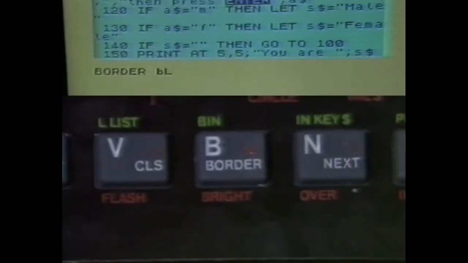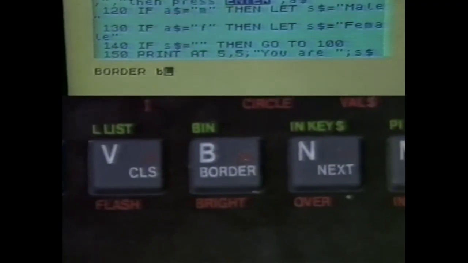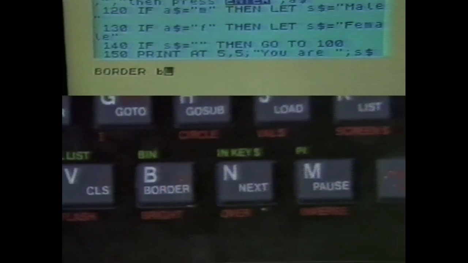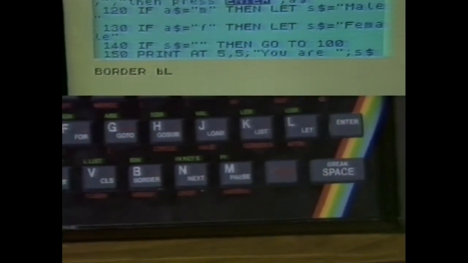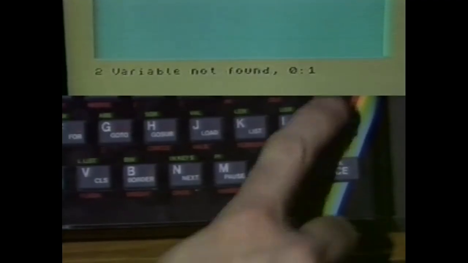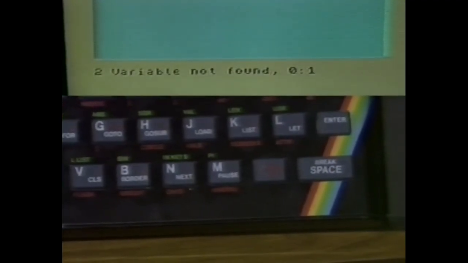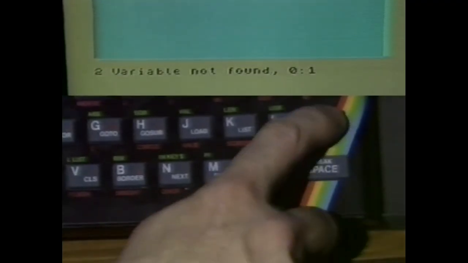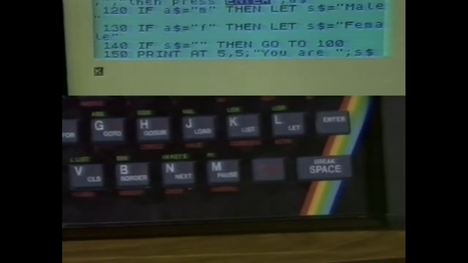Now that is the start of a BASIC instruction. It's a bad BASIC instruction. In fact, it's not valid, and if we press enter now, we'll see what BASIC does when we try to give it an invalid instruction. There's the enter key. We get a message, variable not found. For the moment, we'll ignore that message. We'll press enter again, which will give us our K back again.